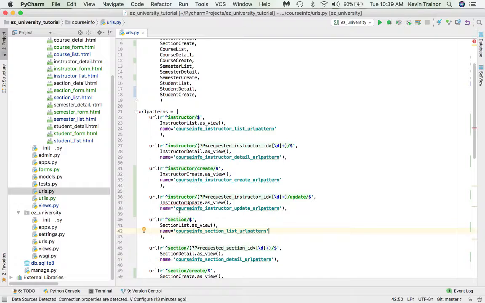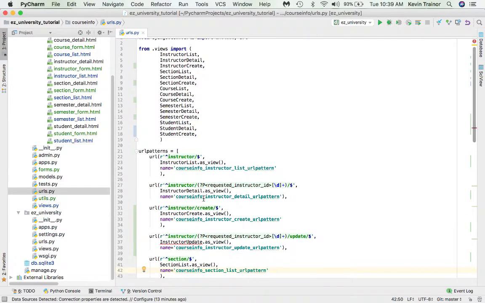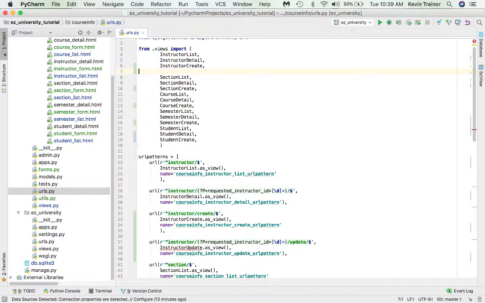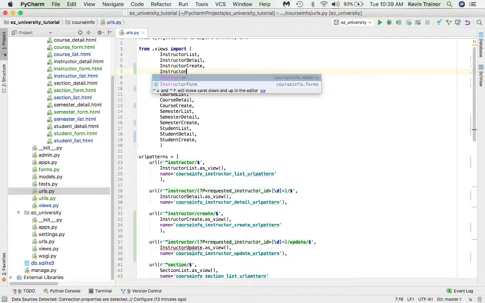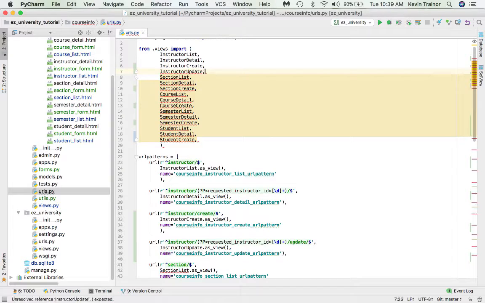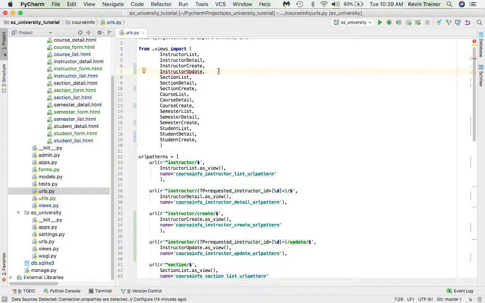Okay. And of course, this instructor update hasn't been imported. So let's go up to the list of class names we're importing from views and add instructor update. And of course, that's going to resolve the reference that we had down below, but we still are going to have to go create that. All right.